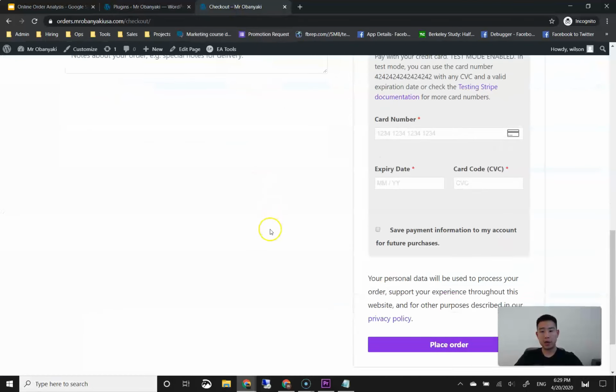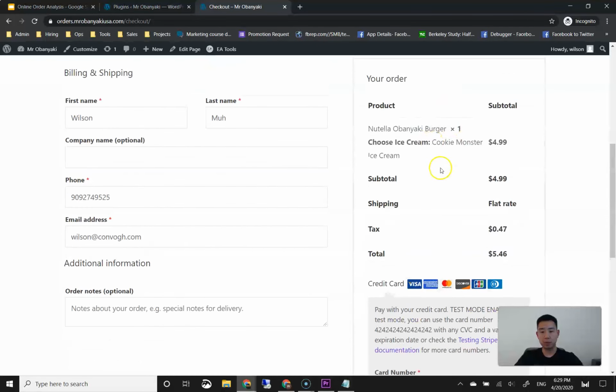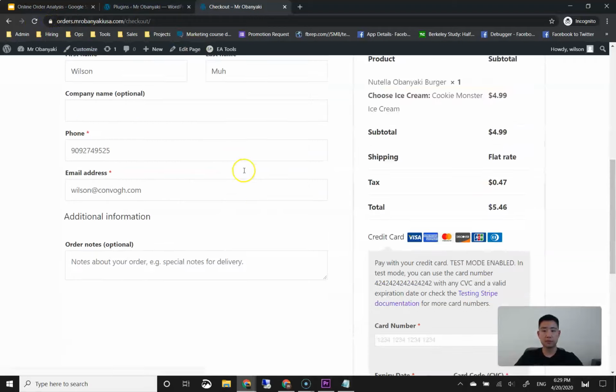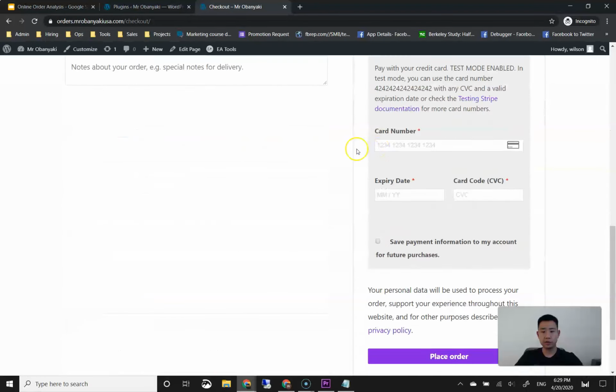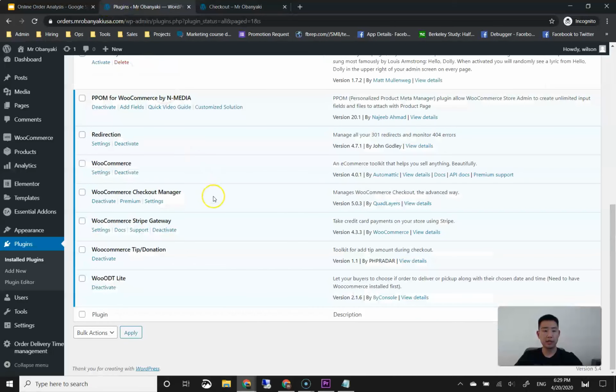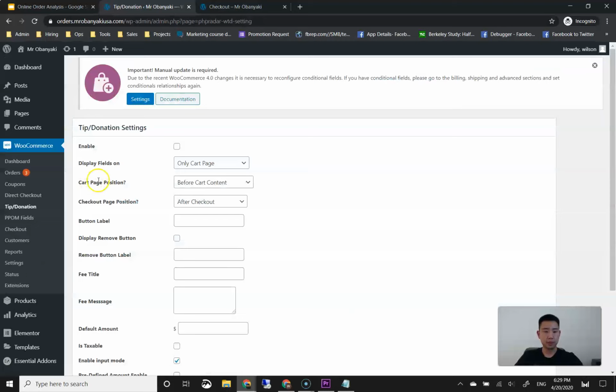Our checkout page just has information, date, time. It has our products, but it doesn't have any tip anywhere. Let's go ahead and refresh this. And now everything looks the same. Okay, so there's nothing here, and I wonder why. So let's go to settings and see what's going on. I believe from here we can go to WooCommerce, and now here's a tip donation settings area. The reason it wasn't on is because we didn't have the enable box checked.